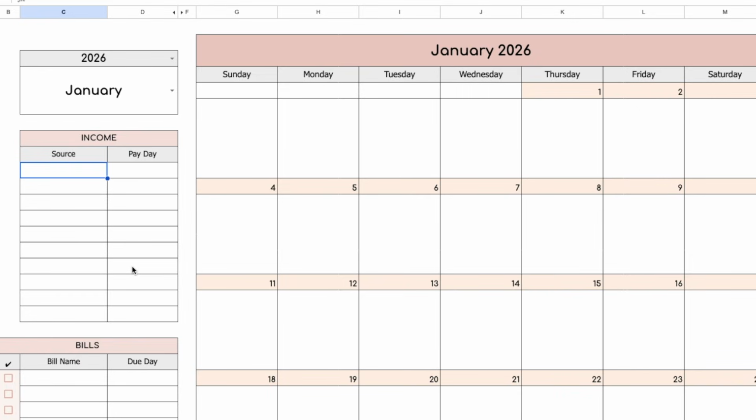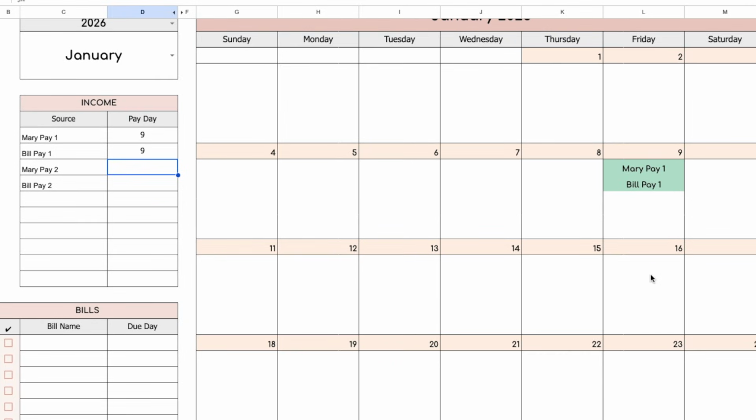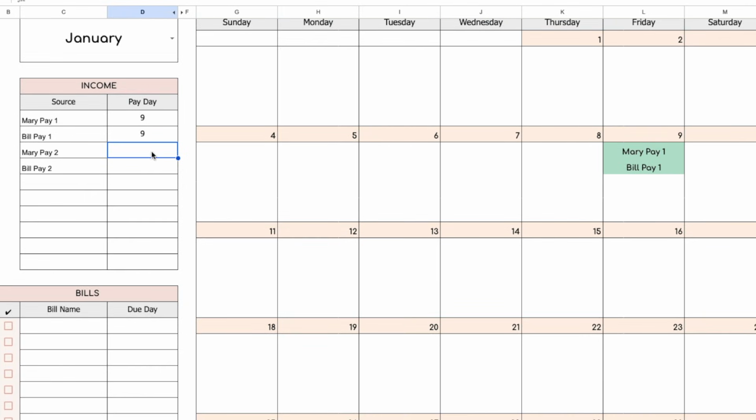So for the income source, we've been working with Mary and Bill. So we'll say Mary pay 1 and Bill pay 1. Since we established that they are paid bi-weekly, we said that they are getting paid on the 9th. So that was their first paycheck. For this, you would just put the pay day, just the number that we are speaking to for that day. So we would put the 9th and the 9th, since they both got paid on the 9th. And then their next payday would be the 23rd, so we would just put 23 and 23.